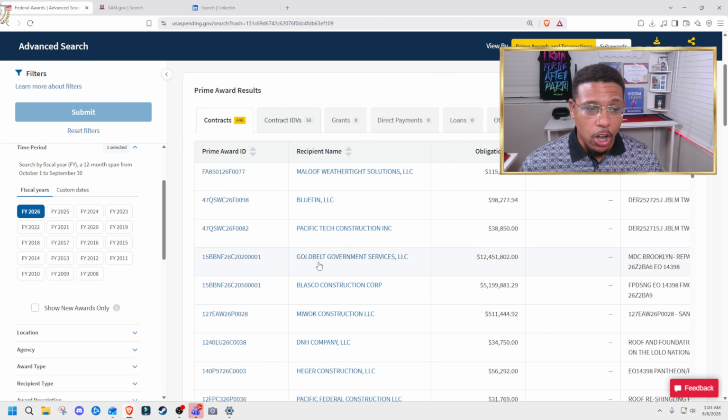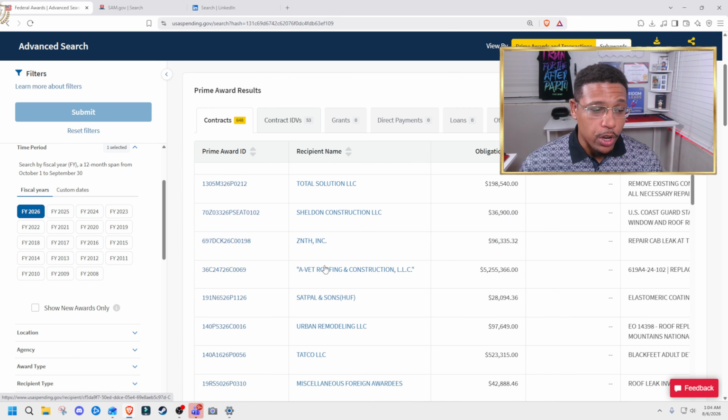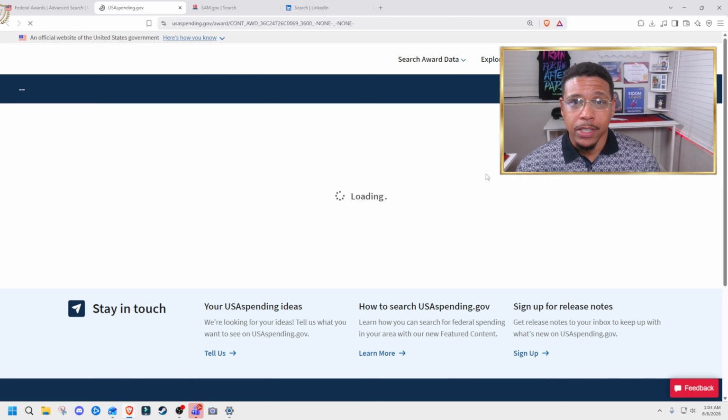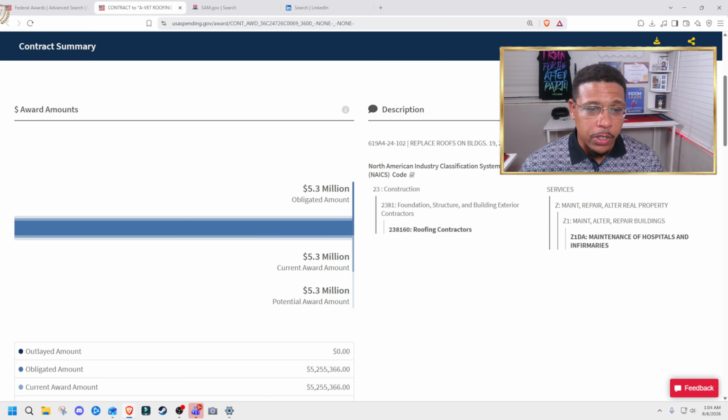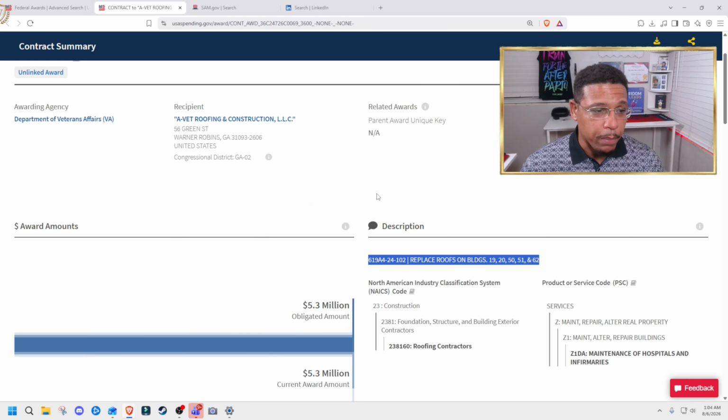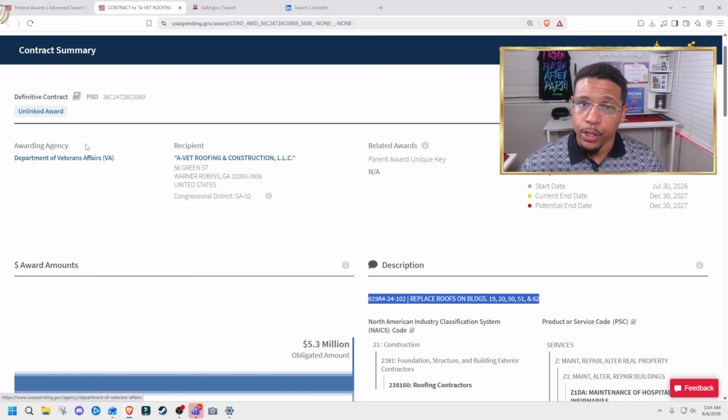So once we find a contract that we want to go after, we can click on that contract, for example, AVET Roofing. What we want to do is click on this award ID number. And this is going to give us insight on the actual contract itself. So we're going to see that this was awarded about 7 days ago. This is to replace roofs on these specific buildings. This is a contract directly through the VA.